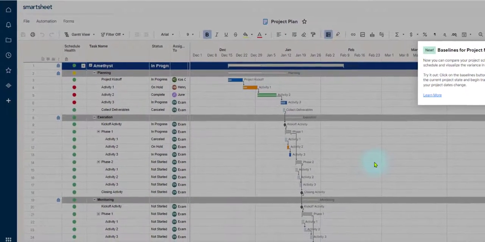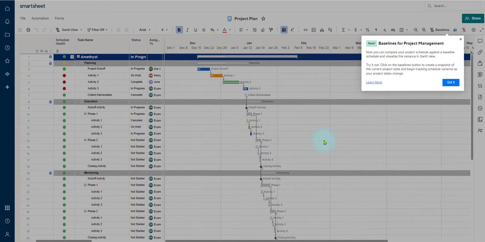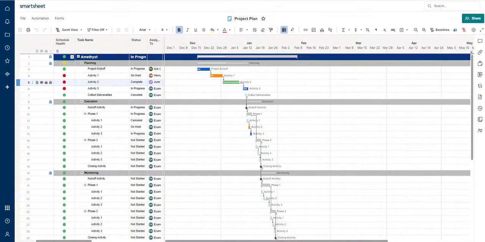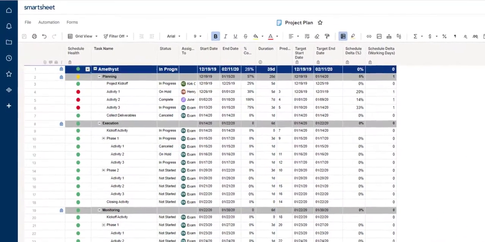Now, we want to modify this to our needs. I am going to talk about baselines for project management, which is something I highly recommend setting up if you've not used those in Smartsheet. So I will cover those momentarily. Got a notification here about baselines. Got it. The project plan defaults to the Gantt view. I prefer to work in the grid view as we go through and customize. If you're the same, go ahead and change your view. Where it says Gantt view, click on the arrow down, select grid view. And that's going to give you a pretty solid view, eliminating that Gantt chart view.